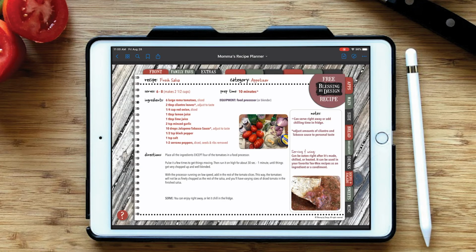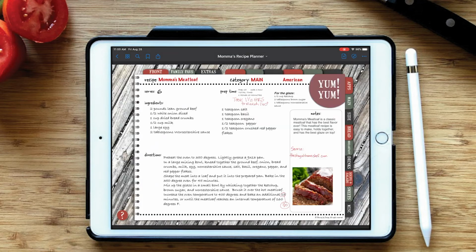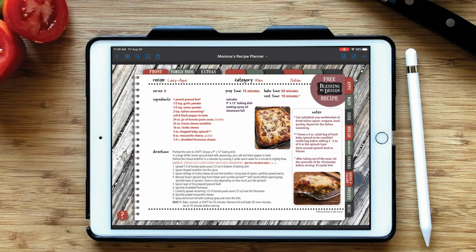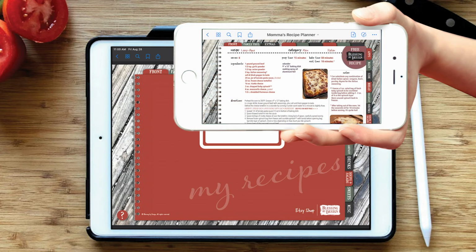You can see in here I've labeled our fresh salsa recipe that I can tap within the outline list to go directly to that recipe. Or I can tap on Mama's meatloaf and it will take me directly there. Or I can tap on Lazy-Agna and go back to it. So I'm just trying to show you how easy it is to keep all of your recipes in order and in one place. Best of all, my planner syncs to the cloud, and I always have all my recipes with me on my phone when I'm out shopping at the grocery store, which is a huge convenience.